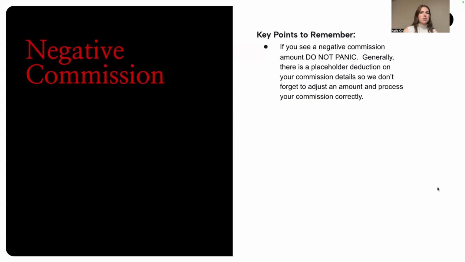If you have a negative commission, don't panic. Generally, there's a placeholder deduction on your commission details, so we don't forget to adjust an amount and process your commission correctly. So would that mean if it's a negative commission, they would still go forward and turn it in? Yes, turn it in. Sometimes we'll put a fake number in there that will alert us that we need to make sure the number is right after it's submitted. There's a couple of those in there.